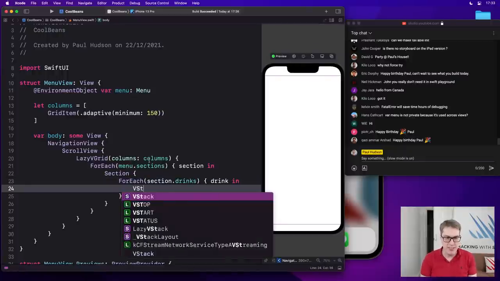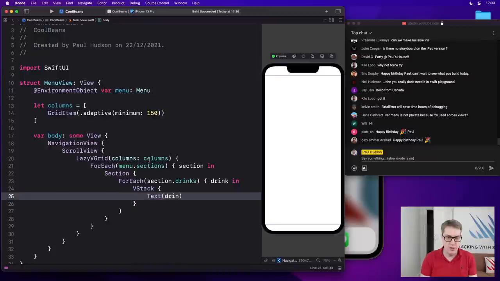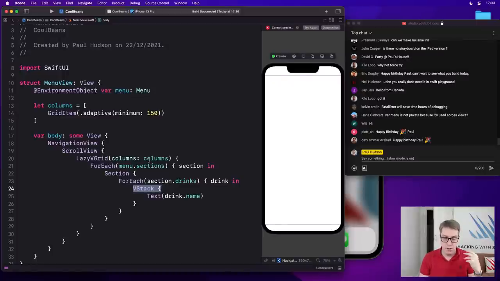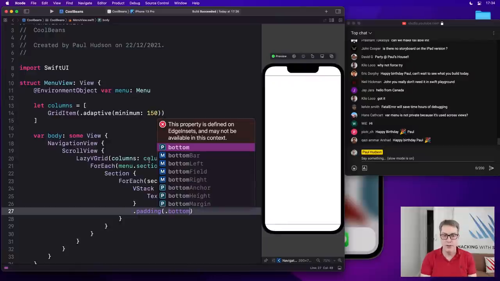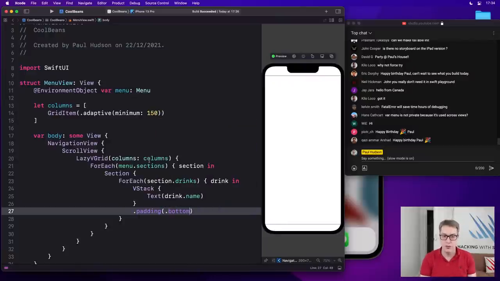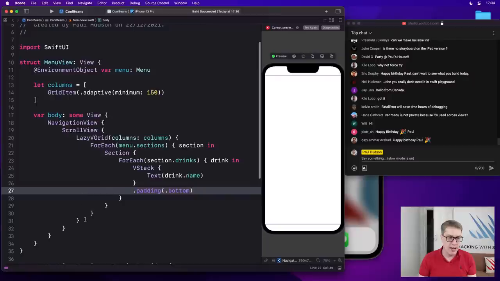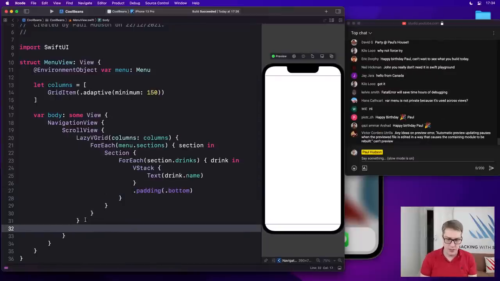Inside there, we'll do a VStack with Text drink.name. The VStack is helpful here because we're going to add more things to it shortly. So show the drink name, and then we'll also say I want a little bit of padding at the bottom for our VStack, so it doesn't get too close to other views around it. Now, we've got to add a little bit extra padding around the edges so our grid doesn't quite go edge to edge. So for our LazyVGrid here, I'll say we need some padding with horizontal.